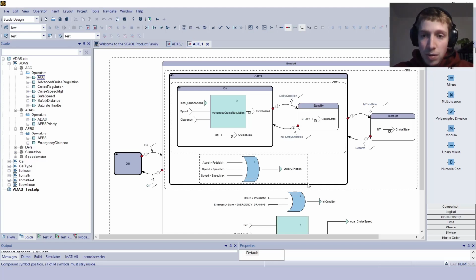So we go to the standby if the accelerator pedal is pressed, or if the speed of the car is not in the limits of what the ACC can do. So we have a minimum and a maximum speed at which the ACC can operate, and if we go beyond, we'll put the ACC in standby. And if none of those conditions are valid, we'll go back to the on state.